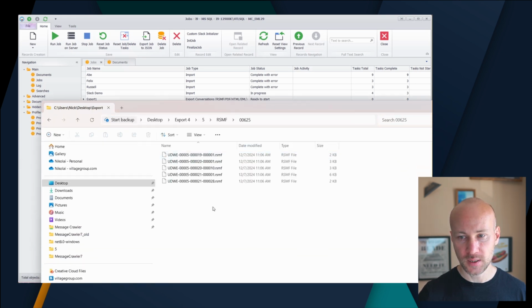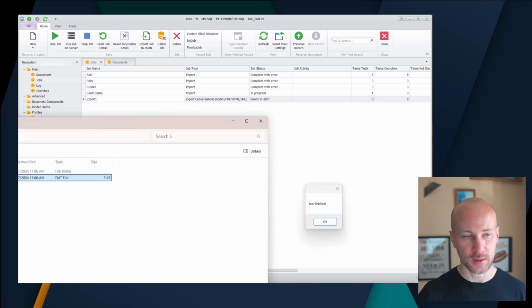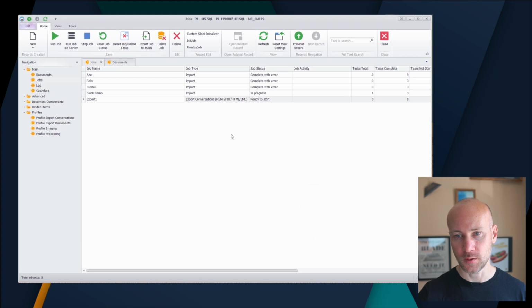We got our RSMF files, and we have our cross-reference file. So, job finished. The other one didn't finish. That was the thing. Don't worry about that. That's basically how we're going to be getting data in and out of Message Crawler 7 is by using jobs.